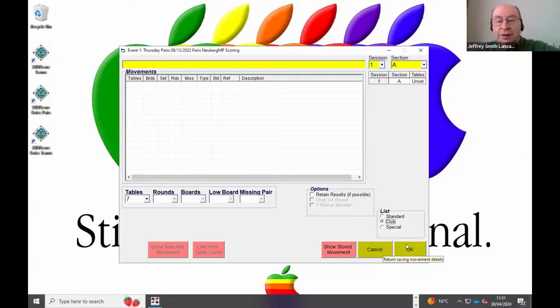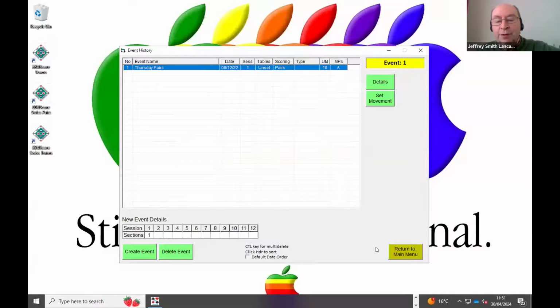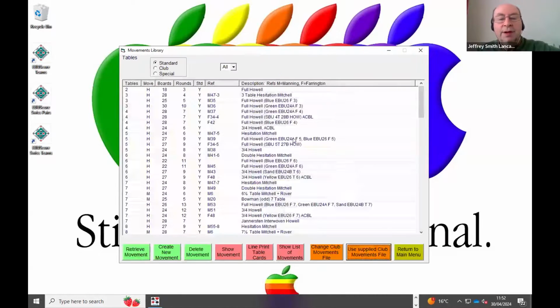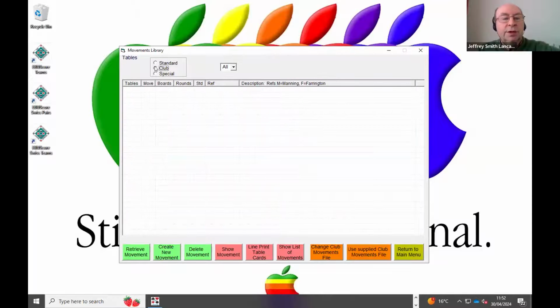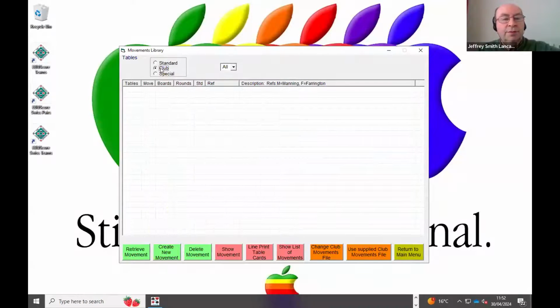How do you enter a club movement? Right, okay, well, I'll show you a way of, let's just cancel this. So in the preparation beforehand, we'll go back to the main screen again. We go into the movement library. Okay, and those are split up into standard movements, club movements, and special movements.